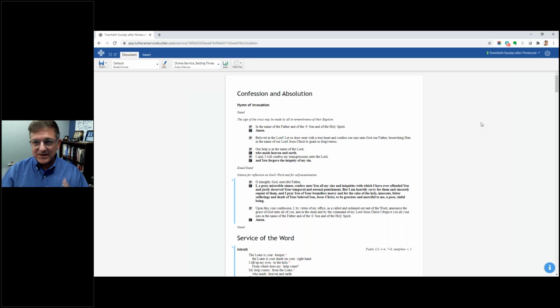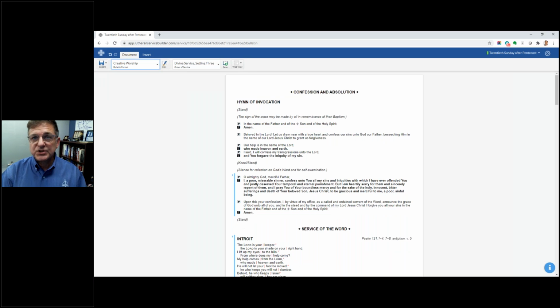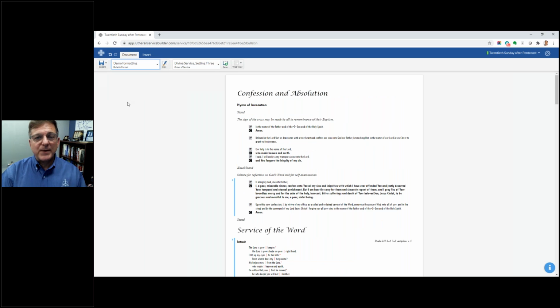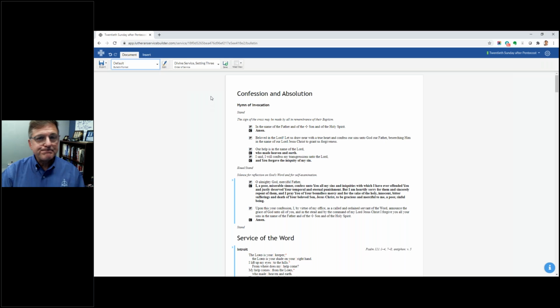But here is the initial framework, if you will, of our bulletin that we're preparing. You notice a couple different things up at the top here. This is my document. I'm in my default bulletin format. All I have to do is click on this button, and let's say I wanted to change format. I wanted to go straight to my creative worship format, or I wanted to go to my large print format. Here's everything that we just put in there in the divine worship service, or my demo format. And again, that was something that I went in and made the edits and the type changes and things of that nature. For the sake of today, let's just go into default and do that.